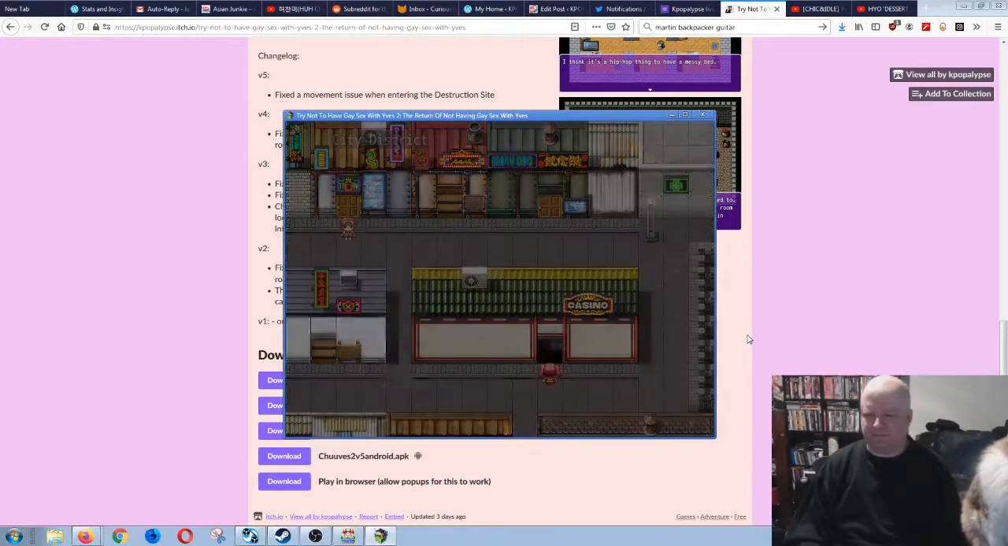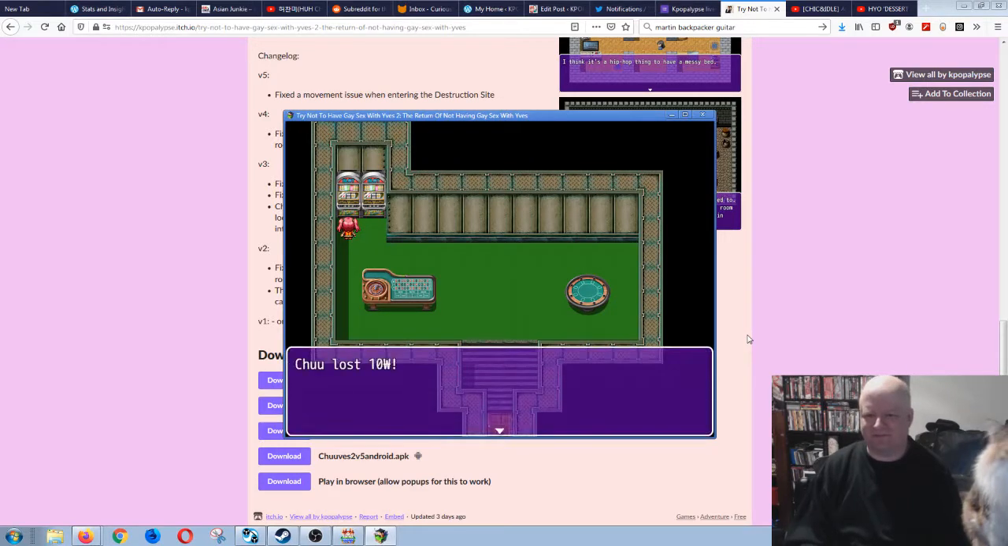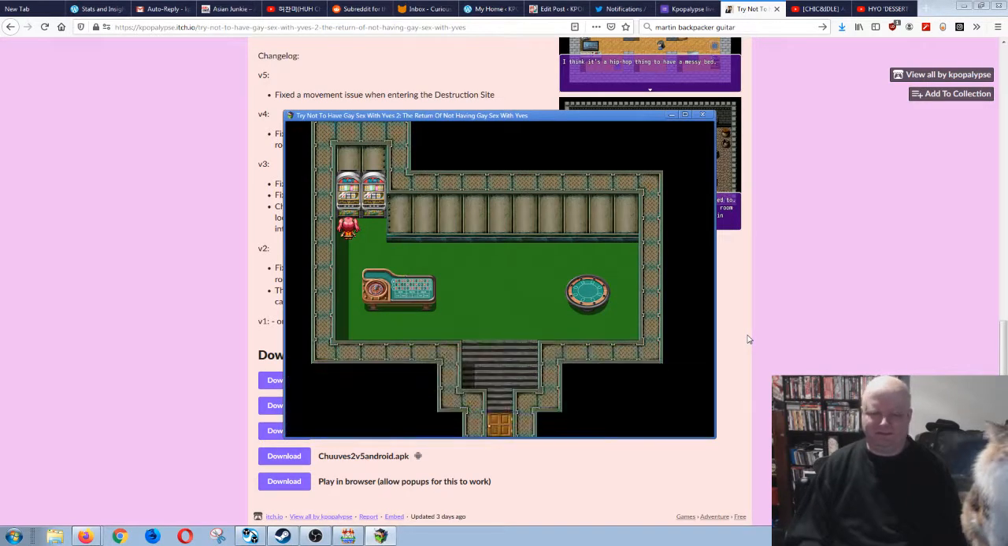There's a casino. You can only lose money in the vending machine, the poker machines. You use 10 won in this one, and 1,000 won in this one. If you lose all your money, you basically break the game, because you need to have at least 10 won to win the game.